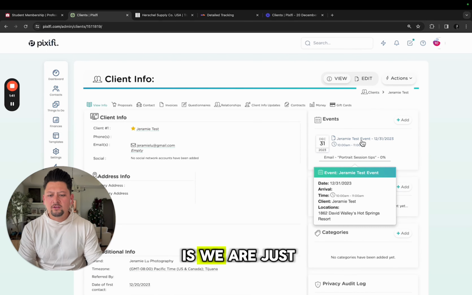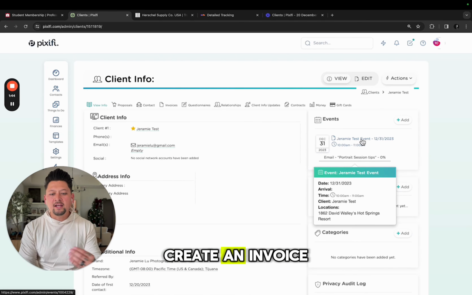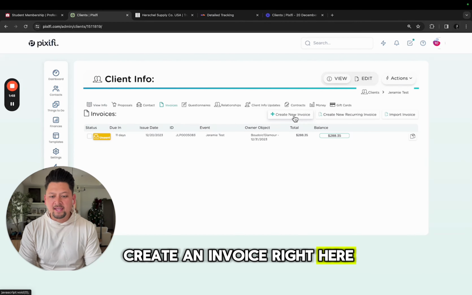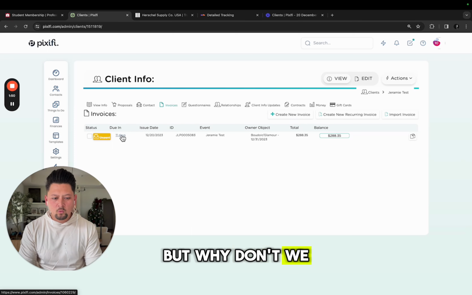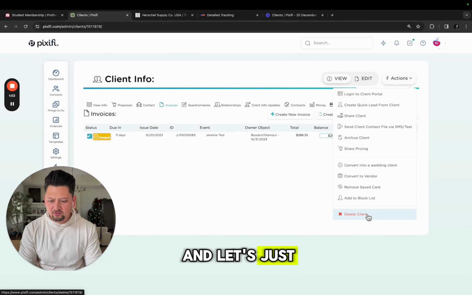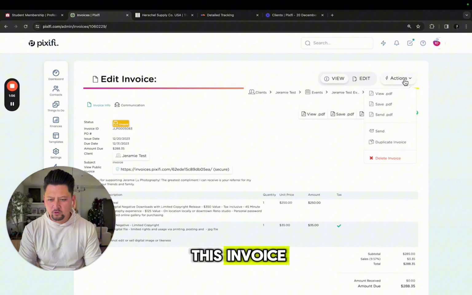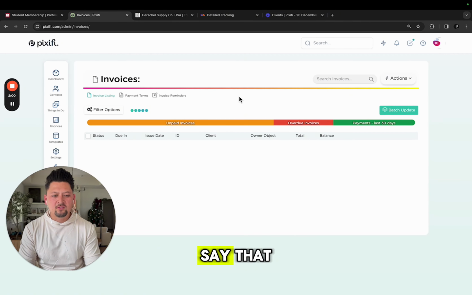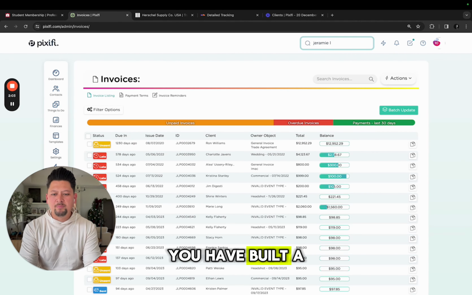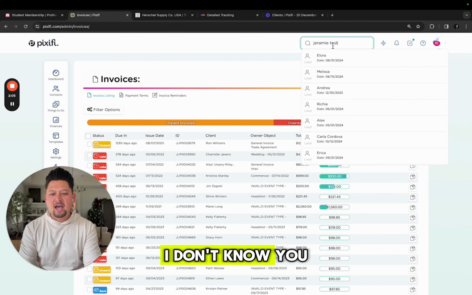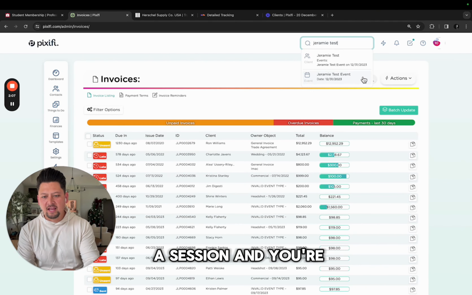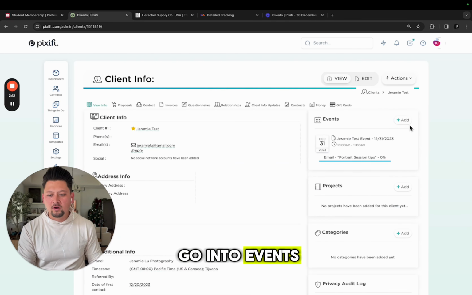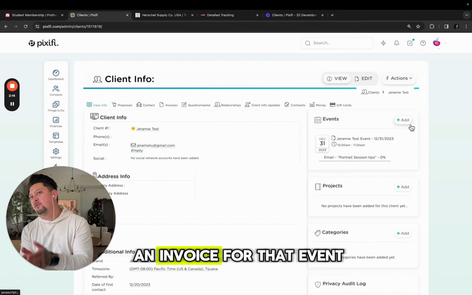What we're going to do is create an invoice. There's a couple of ways you can do it. You can create an invoice right here, but let's go in and delete this invoice. Say you've booked a client for a session and you're doing an invoice. Then you would go into events, create the event, and then create an invoice for that event.